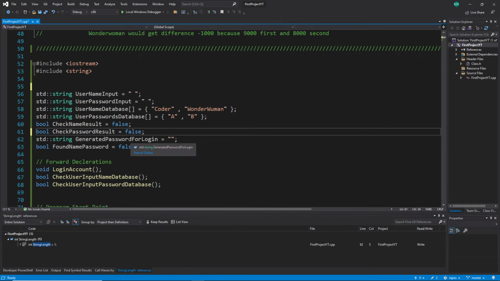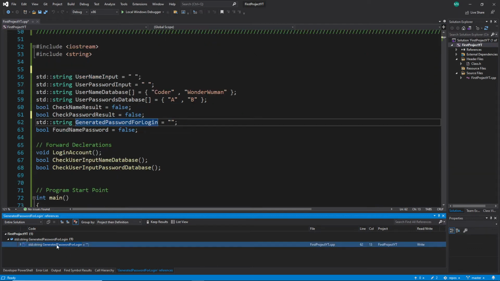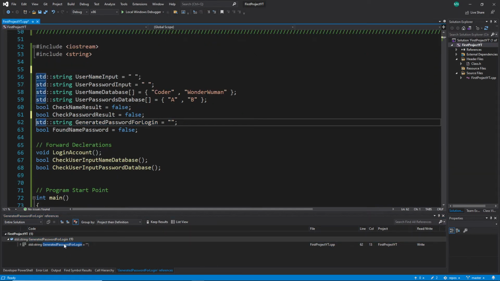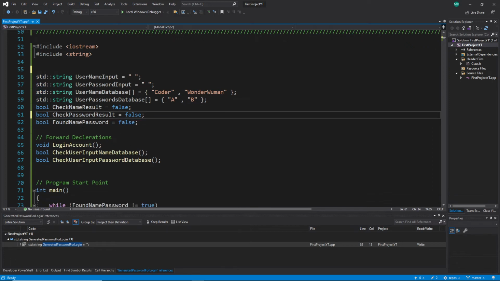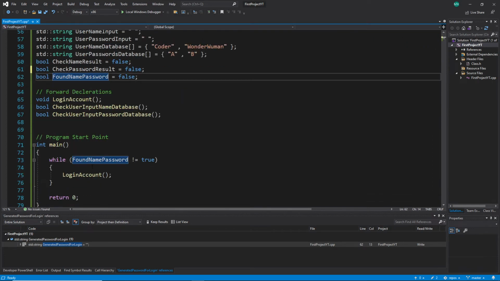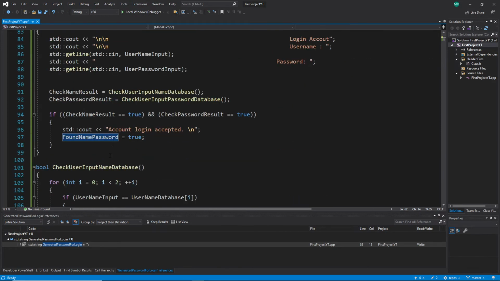Here, generated password. Right click, find all references. It's just this one here, which means there is nothing. I'm not using it. I can kick it out. And here, found name password. Oh, I see it already here. I'm using it, so probably I don't need to kick out this one.